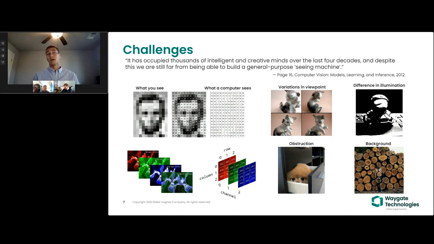And then, the background challenge here on the bottom right, that's actually even pretty challenging for a human if you just quickly glance at it, but there is a person standing in front of that stack of logs there. So these are some of the challenges that exist in the computer vision space, in the image analytics space today. And while we have made advancements in solving many of these challenges, we're still pretty far away from a general purpose seeing machine, which is quoted here at the top.